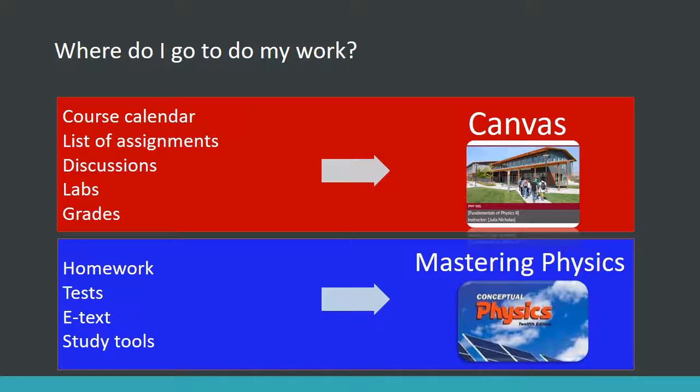Now, if you're wondering where you're going to do your work, since I mentioned there are 2 sites, all of your main course information is on Canvas. That's where you'll find your course calendar, a list of assignments, where you'll do your discussions, your labs, check your grades, and communicate with other students. The Mastering Physics site is where you'll go to do your homework and your tests. There's also an e-text there and study tools that are available on the Mastering Physics site.